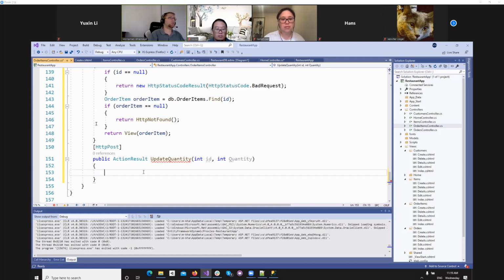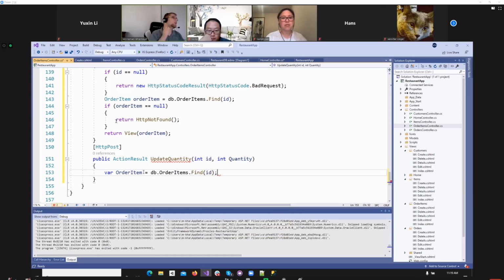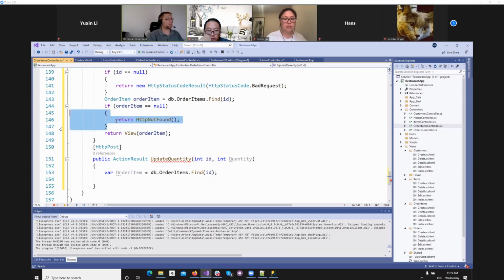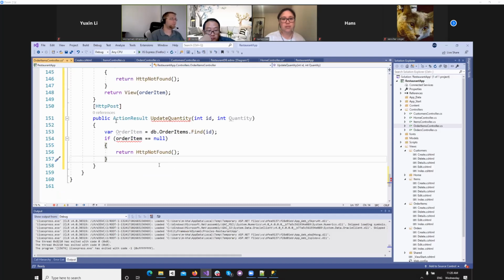So here I need to get var order item equals db.orderItems.find, or you can use first or default. Here we are assuming it's not null. But if it's null, then we have a problem. Otherwise, what should I do?